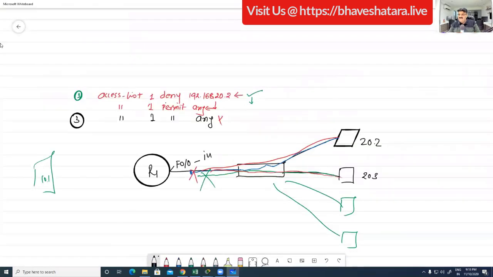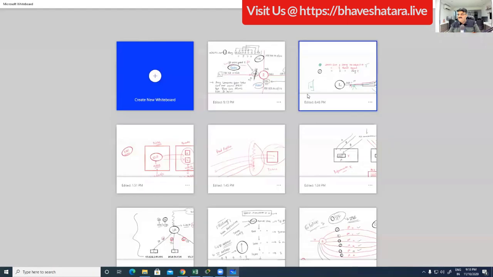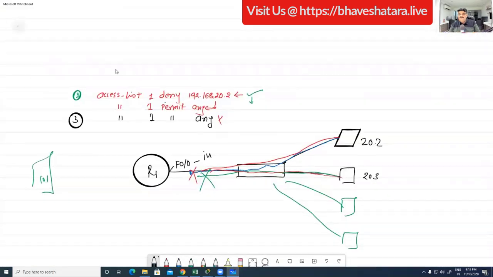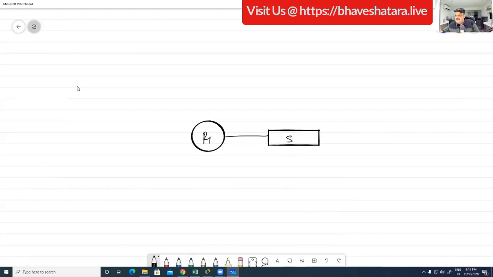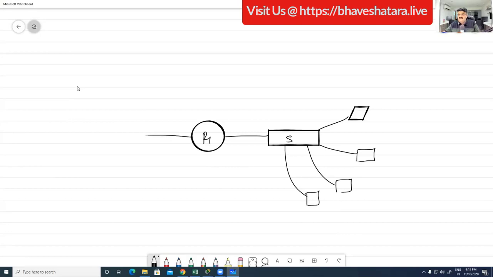This is the lab we have. Wait, I have to draw it again. It would be better. Okay, so this is what we have: router, and here we have this switch, and here we have computers, right? And here is my server. Here is the IP address.